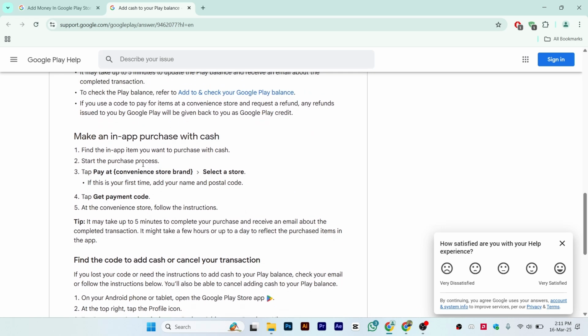And here is another thing: make in-app purchases with cash. Find the in-app item you want to purchase with cash, start the purchase process, tap pay with, select a store, and after that tap get payment code. So basically you can directly buy anything if you have in-app purchases.